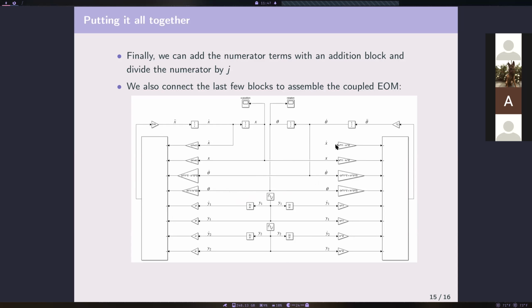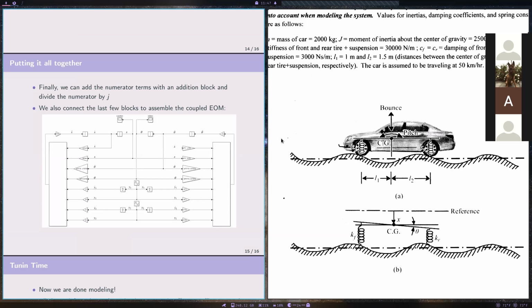I forgot to update this. This should of course be connected right here. And it should be connected to theta dot, or actually theta. It should be connected right here to theta. Okay, so let's open up MATLAB. I'm going to change my screen to go on my laptop.